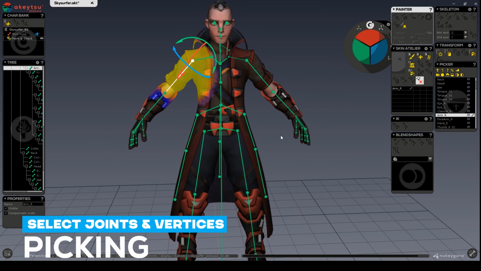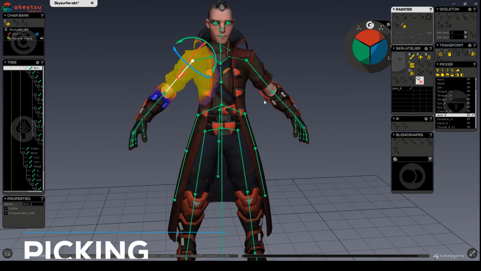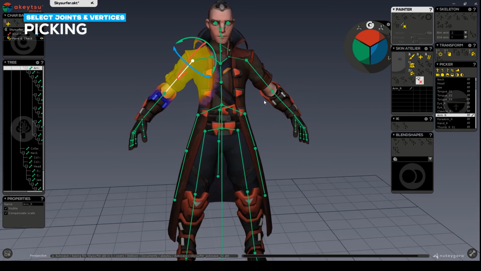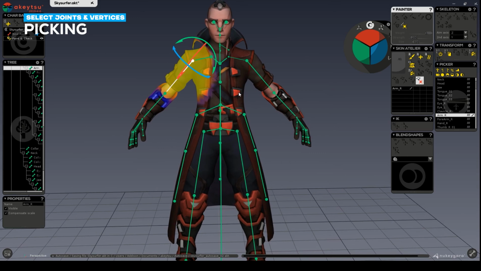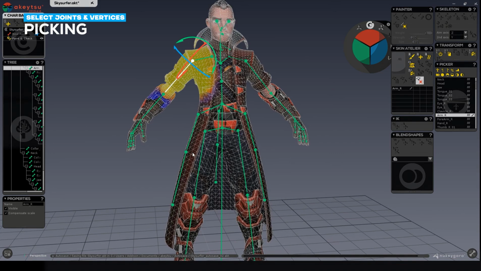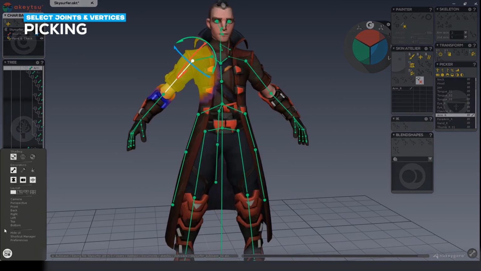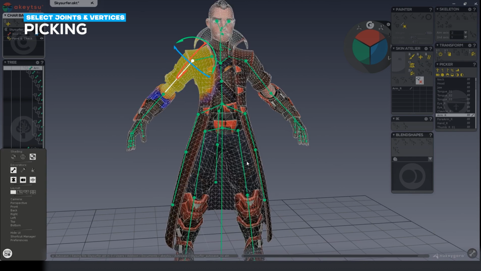Picking is an important part of the workflow in akeytsu, and one that is very simplistic to master. Make sure you're in the rigging window and have selected the paint and check mode in the character bank. For more precision, we recommend using the display wireframes over textures by using the number pad 3 to trigger, or by coming over to the left menu and clicking on the shading menu with the button located all the way to the right. Akeytsu lets you free paint when no vertex selection is active.